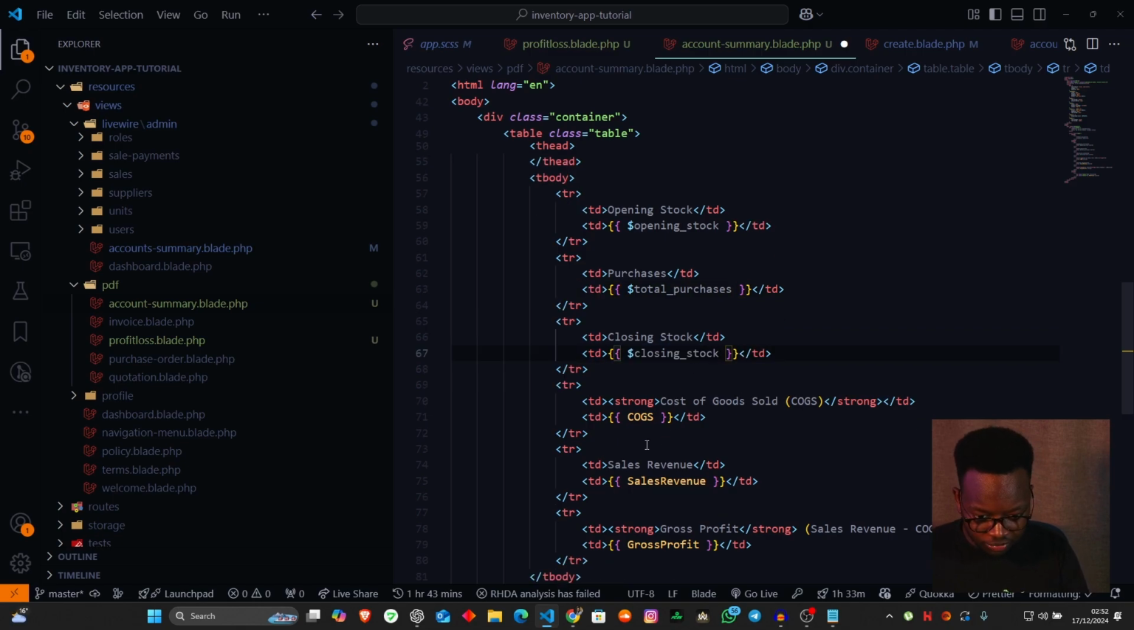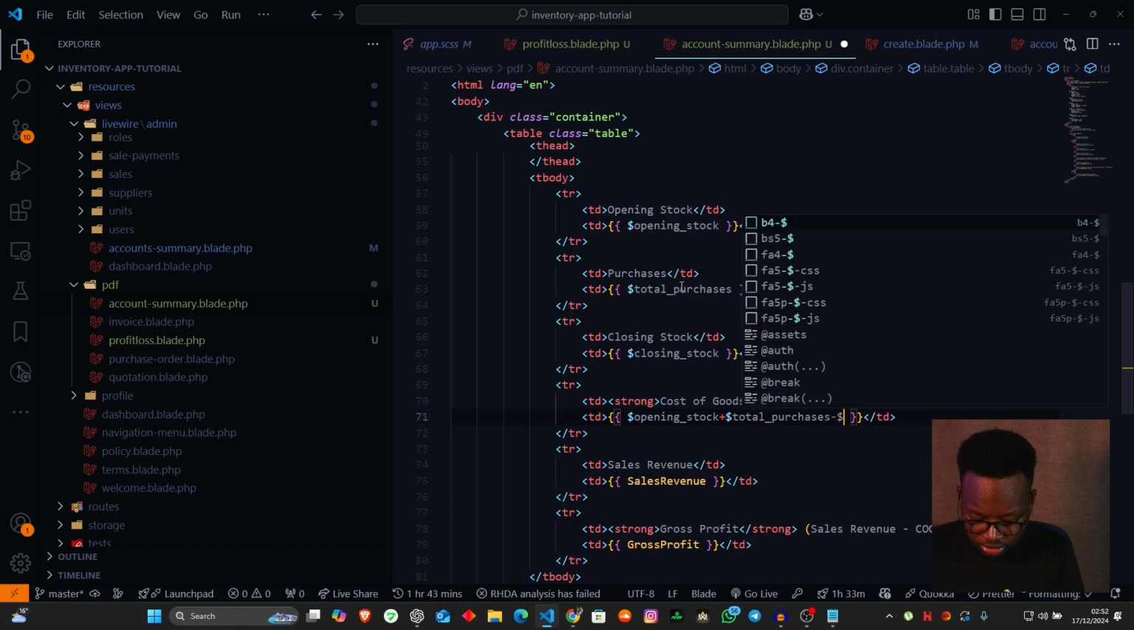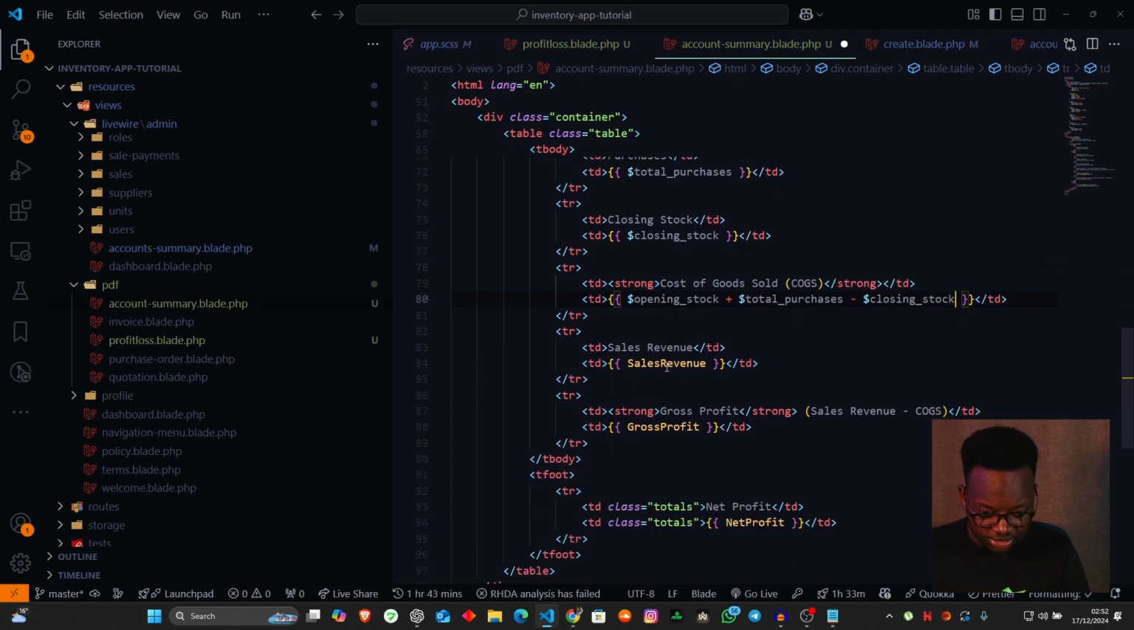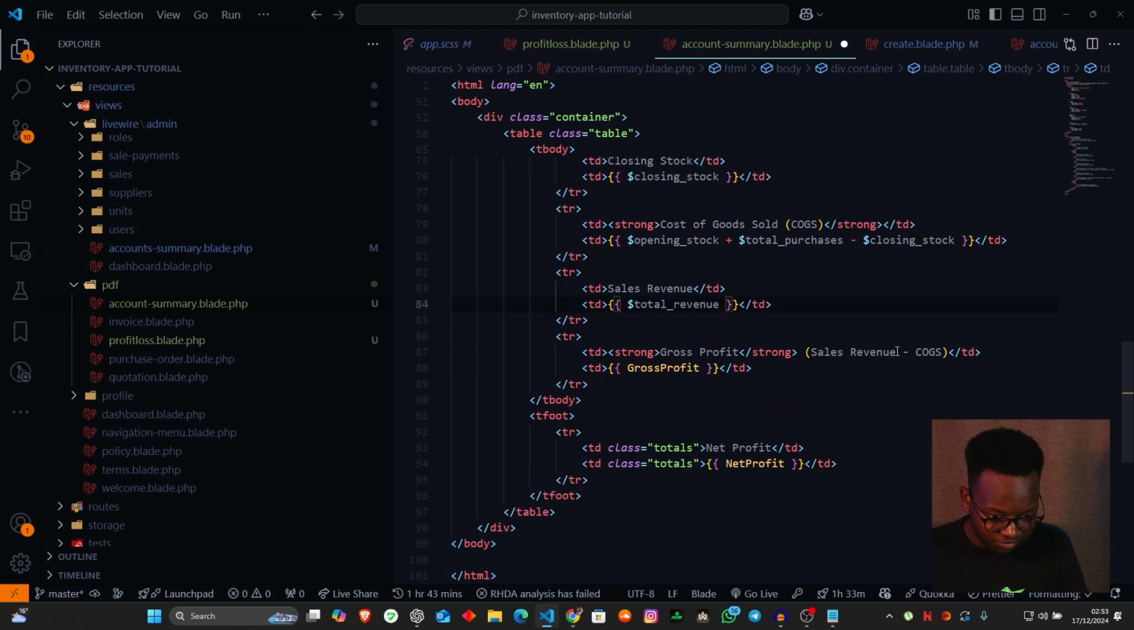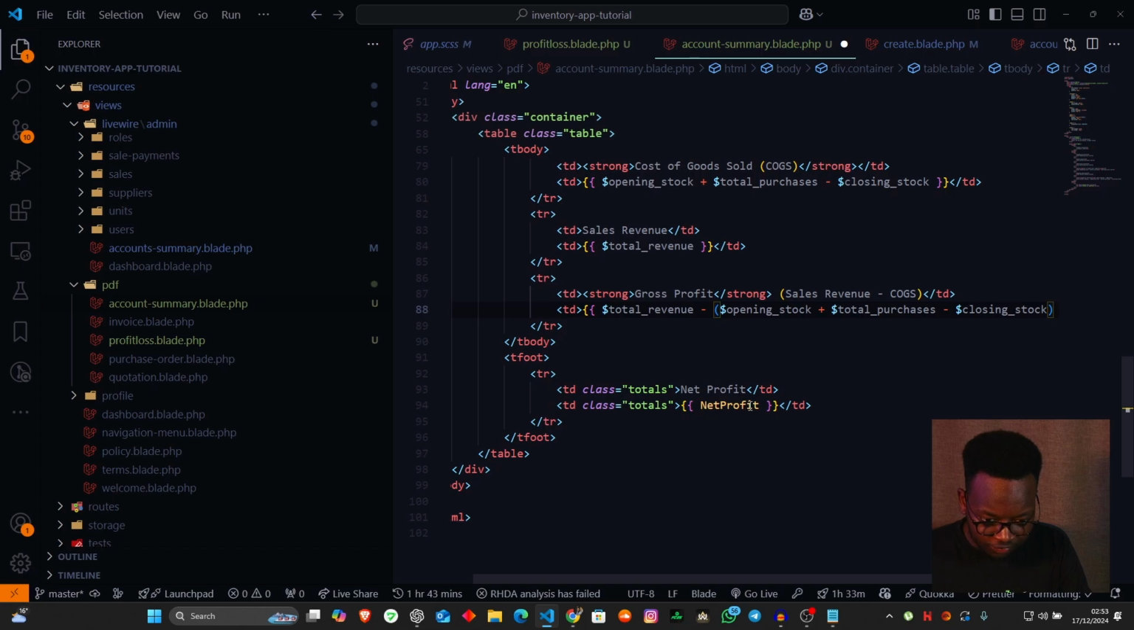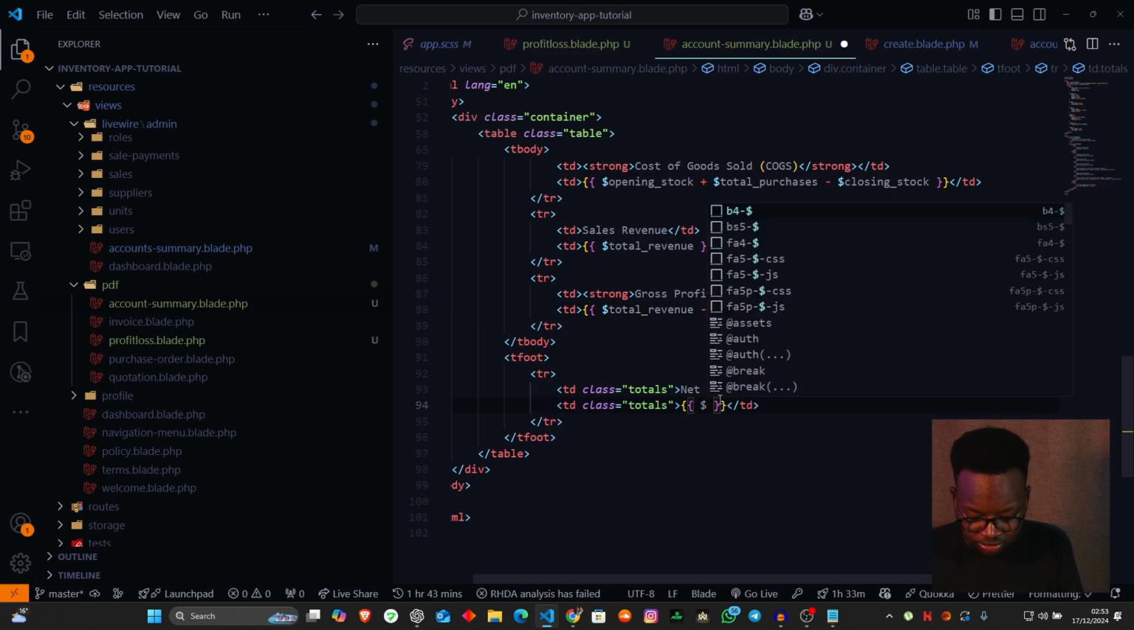Then we have the cost of goods sold, which is the opening stock plus the total purchases minus the closing stock. Okay, we have that till there. Sales revenue is the total revenue passed in here. Then we have the gross profit, which is the sales revenue minus the cost of goods sold. So we'll come in here, total revenue minus, and then we'll put in the brackets over here, and we'll take all of this. And then net profit will just generally be this. So I'll just come in here and just do net profit.